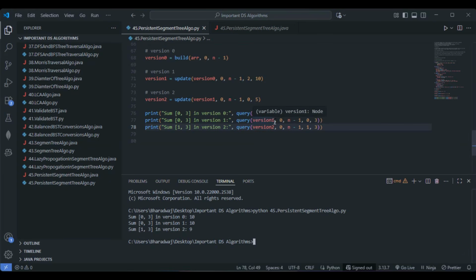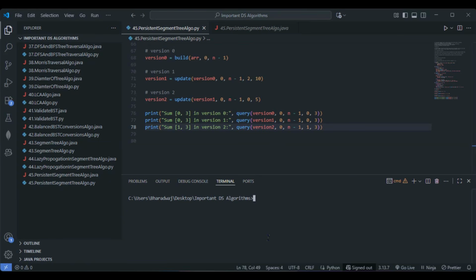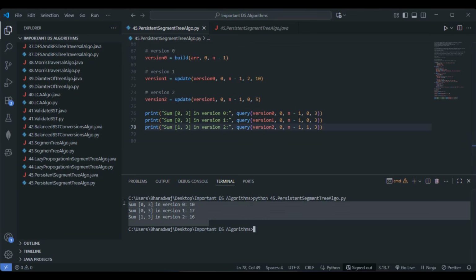But now we have changed this one from version 0 to version 1, and the last line from version 0 to version 2. So version 0, 1, 2. Now we have to get the output 10, 17 and 16, as I had explained earlier, right? So let's check the same. I'll just clear the screen. Yep, now we are getting the output 10, 17 and 16. So this works absolutely correctly.